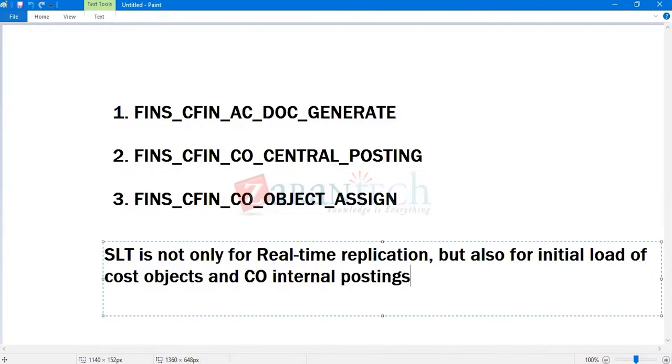Make sure that we are not only using the SLT for the replication, we are also using the SLT for the initial load, because we are going to be creating so many purchase orders or sales orders from the source system. So how does this have to be done? It has to be done through the SLT only. This SLT is not only for the initial loading of the replication. This initial load is also meant for the replication of the cost objects and the CO internal postings. Is it clear to all of you?